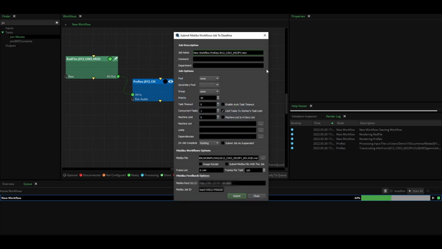A Submit Mistika Workflows job to Deadline window will now open. We add the name we want and click on Submit. Now double-check, accept the paths, and press OK.